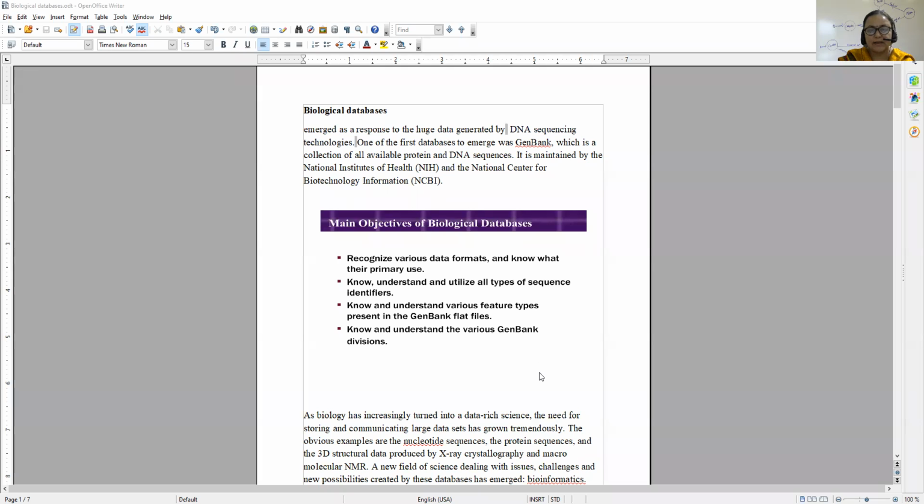Now, this is the basic information about the biological database. What do you mean by a database? It is a collection of biological data, like molecules, proteins, and DNA, and it emerged as a response to the huge data generated by DNA sequencing. There are so many databases, like GenBank, Swissprot, and DDBJ, the DNA Database of Japan.